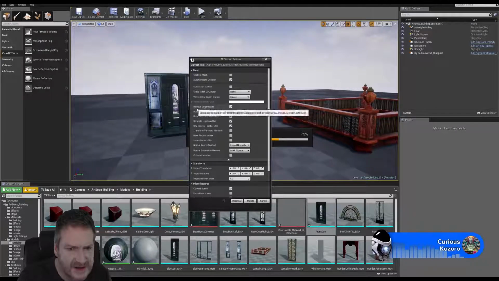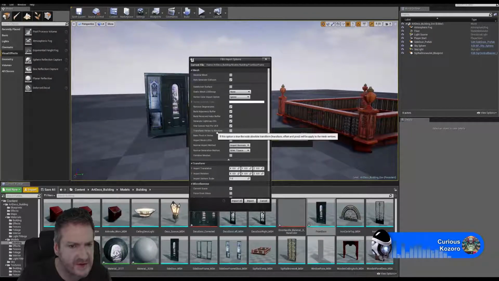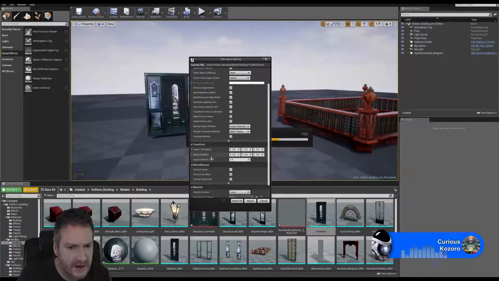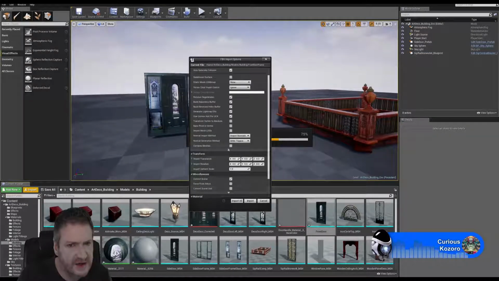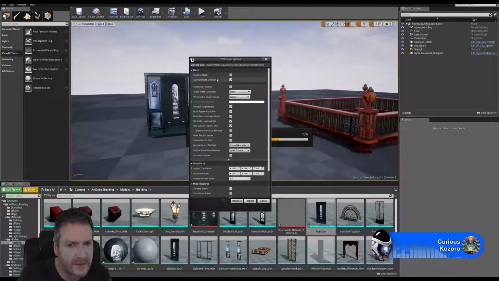Again, it's pretty standard from what I use. Remove degenerates, build adjacency buffer, build preserve index buffer, generate light maps, convert the hull, transform the vertex. I have to turn it off because I don't want to move the pivot. And there's really nothing else in here that could be causing a problem. I have skeletal mesh turned off. That would be a problem if I had that turned on, because that would be using hierarchy. But that's not turned on, so that shouldn't be a problem.